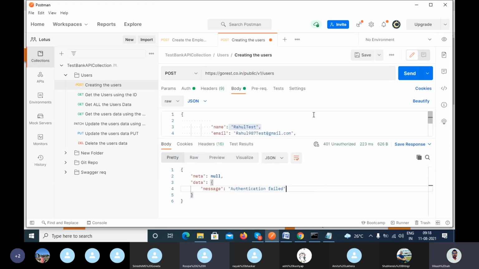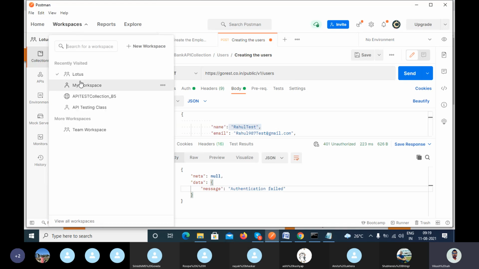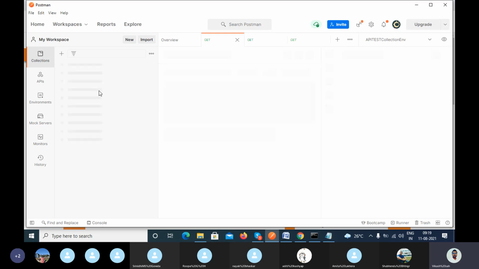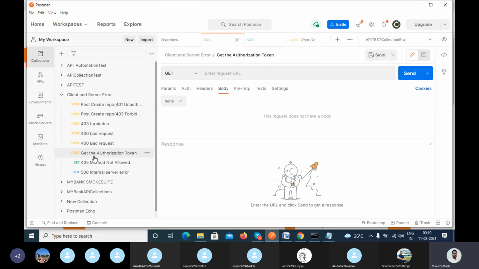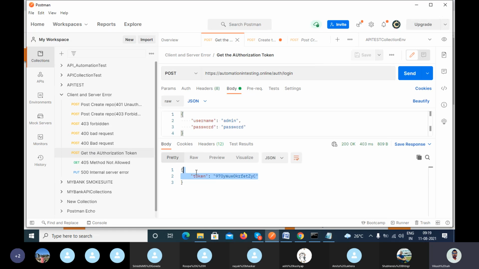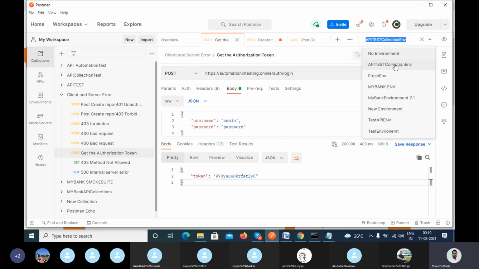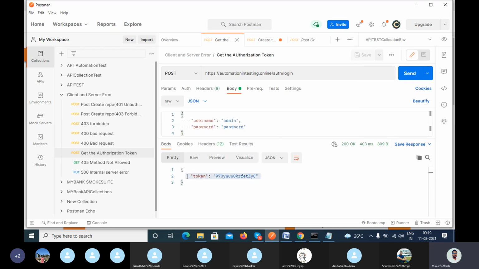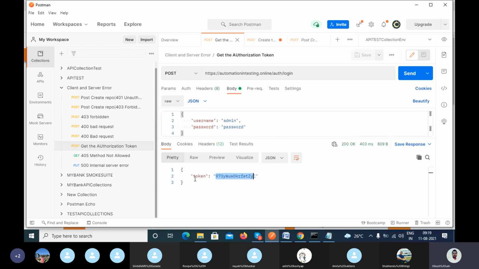I got your question. Actually, they are not generating the token. What are they doing? Let's suppose I'm using my workspace. You have generated the token, right? Now we are creating the environment file, and inside it we are creating a variable and storing this token so that we can use it in the subsequent call.